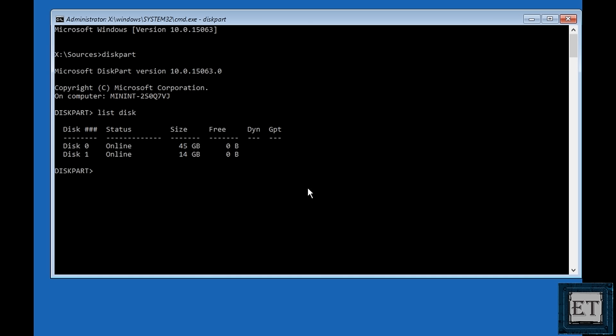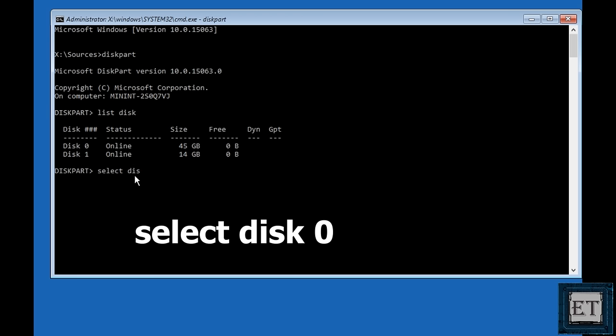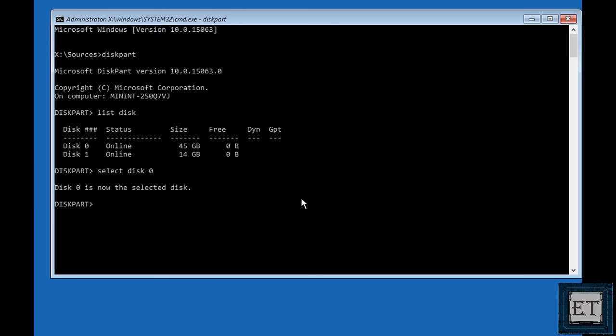Now you want to select the disk where you have your Windows files. Normally it's disk 0. Disk 1 in my case is my USB. So here I will type select disk 0 and hit enter. It should say disk 0 is the selected disk.